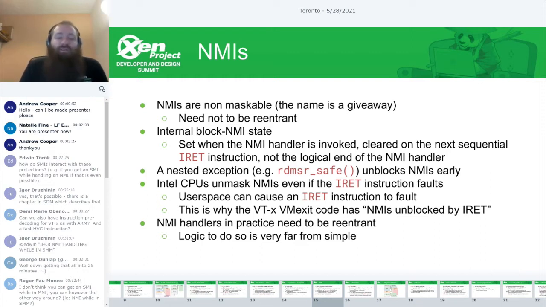and the problem is that the first IRET instruction unblocks NMIs, not the one that was logically associated with the NMI handler. Intel CPUs have a further bizarre piece of behavior here, which is the fact that the NMIs get unblocked even if the IRET instruction faults. This is atypical to do with faulting behavior in the architecture, and it's problematic because user space can force an IRET instruction to fault if, for example, it has access to the modify LDT system call.